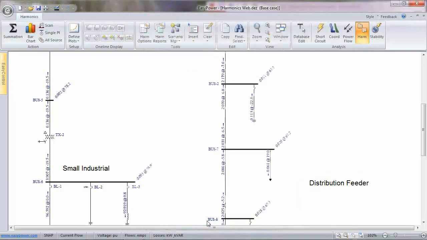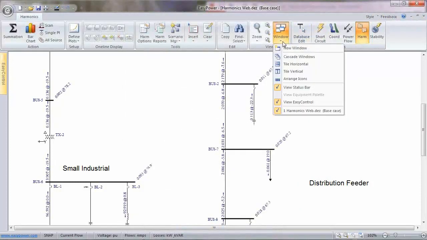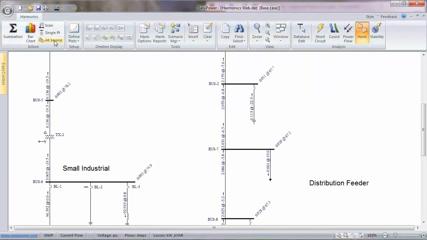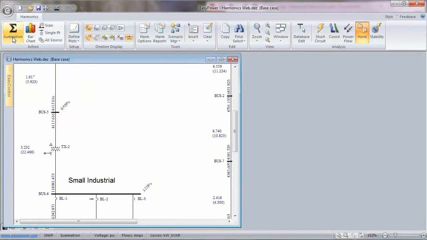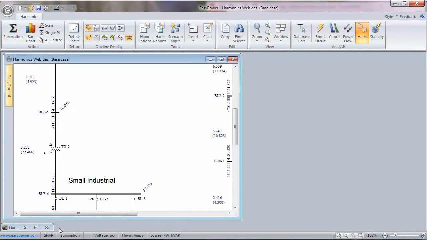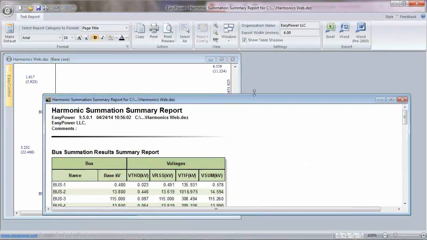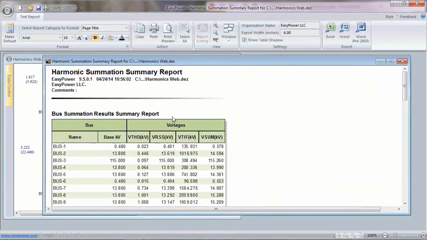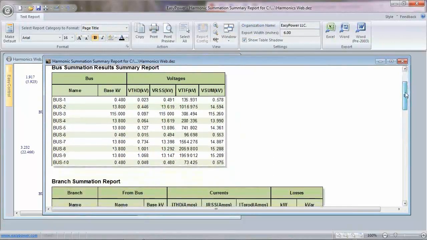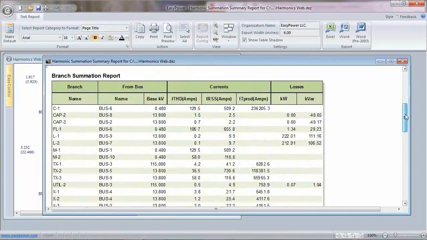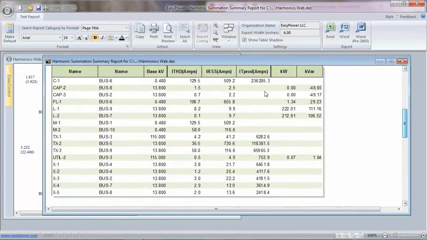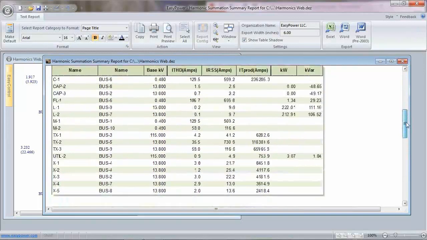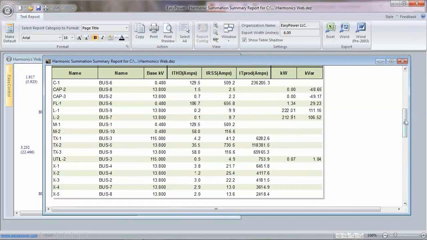And if you hit OK, and we go to window, I think I just ran an all source. To get that report, it has to be done through summation. And here we go. There's the bus summation. There's a VTIF if you want to see it in a tabular form with the THD all in one report. There's the branch summation report. There's the IT product and ITHD. There's some loss values there as well.